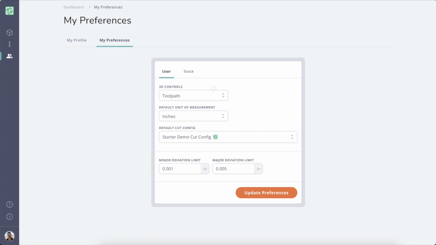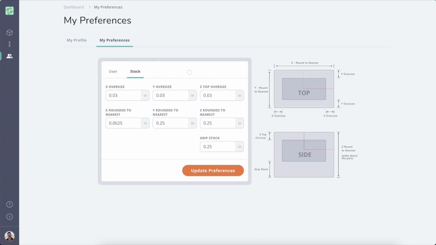Let's hop over to the stock tab where we can set up our stock size. I've already set up some of these parameters for our shop needs. For oversized stock, I like to have about 30 thou of material in all directions. This ensures full cleanup of the part.